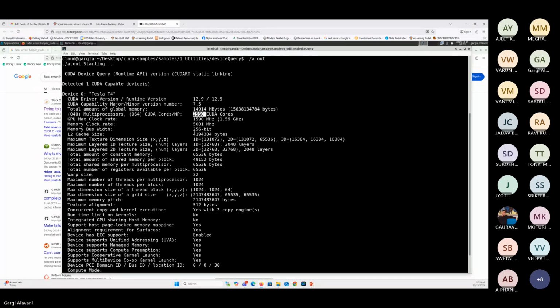The L2 cache size is around 4194304 bytes. The total amount of constant memory is this. The total amount of shared memory per block we can have is 49152 bytes.